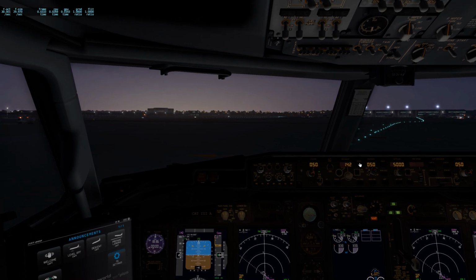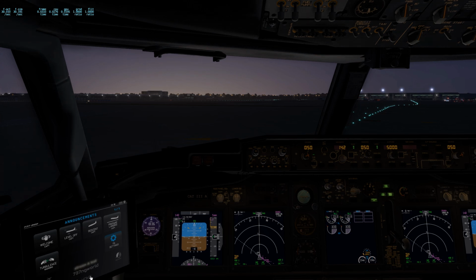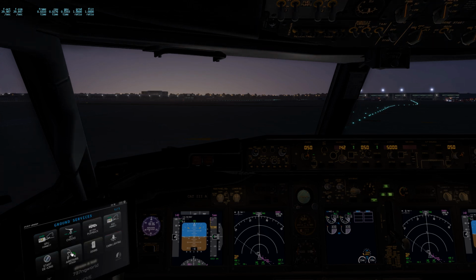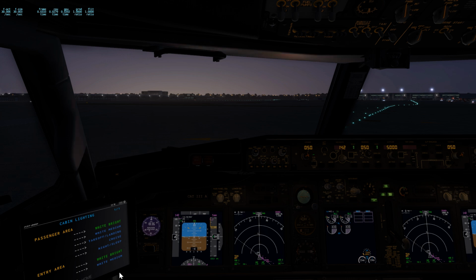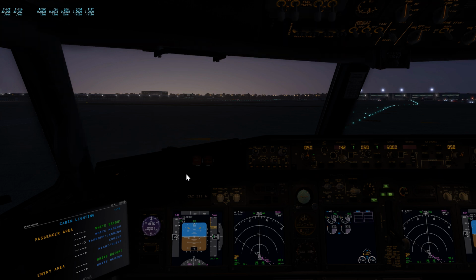We can get the VNAV and the LNAV ready. Cabin lighting. We'll adjust that slightly in a minute. Tow is disconnected and bypass pin has been removed. Hand signal on the right. We'll see you next time and have a safe flight.